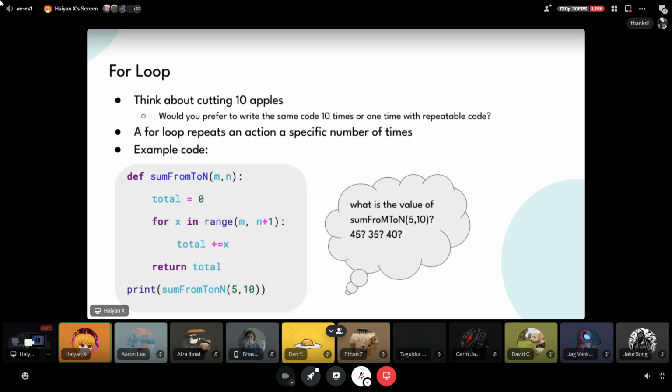So a for loop basically allows you to repeat a function a specific number of times, and that is really key to note. So here's the example code. We can see here that we have a function called sum from m to n. We have 2 parameters called m and n, and basically we're going to take the sum from m to n.